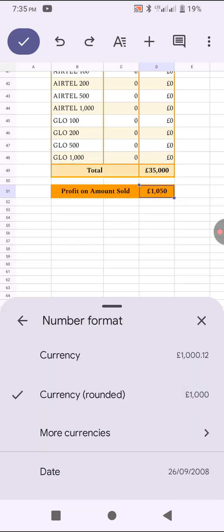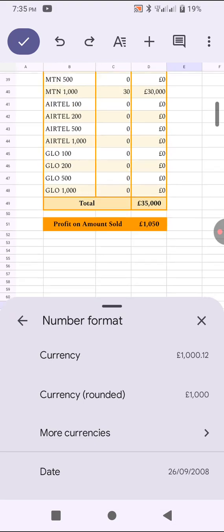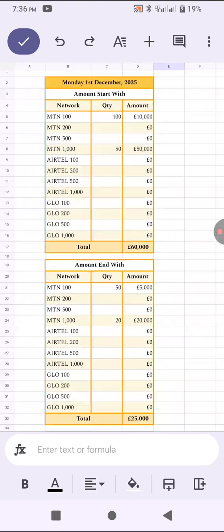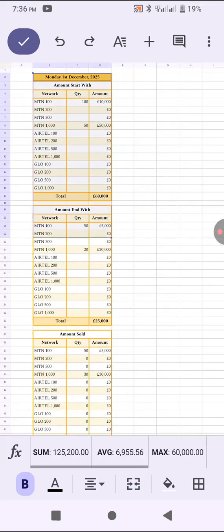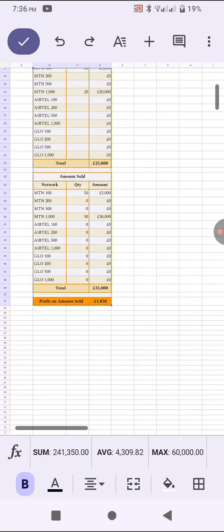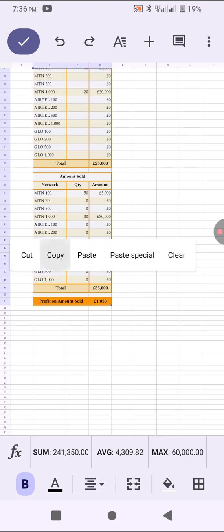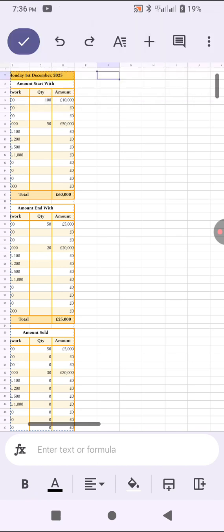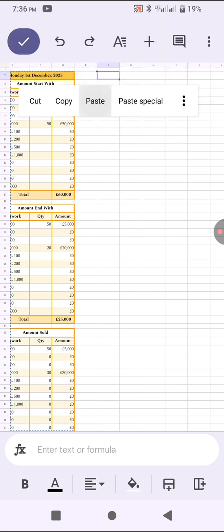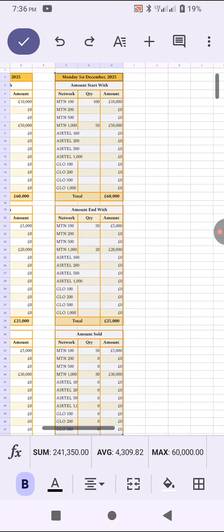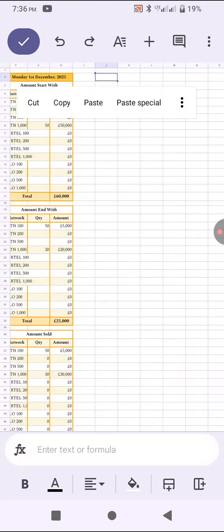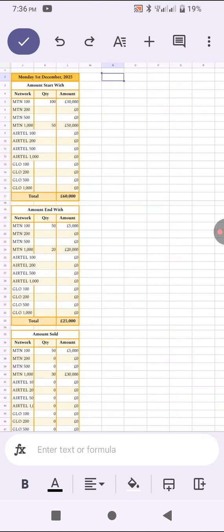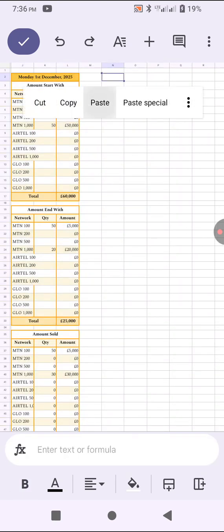So this is all about this table, and for the rest of the days, as usual, I can copy all of this and then start pasting for the rest of the days. And this is all about building this recharge card sales record sheet.